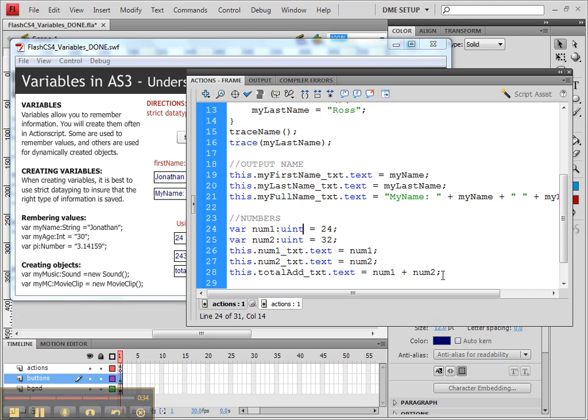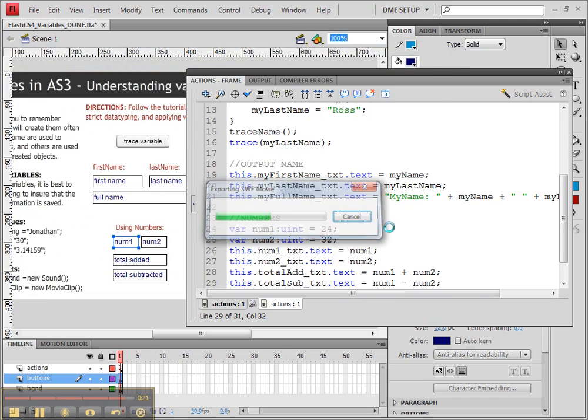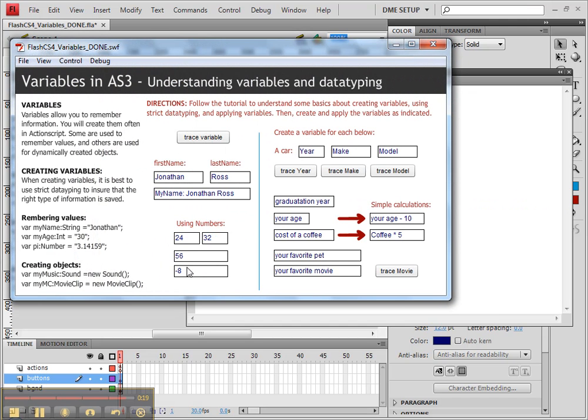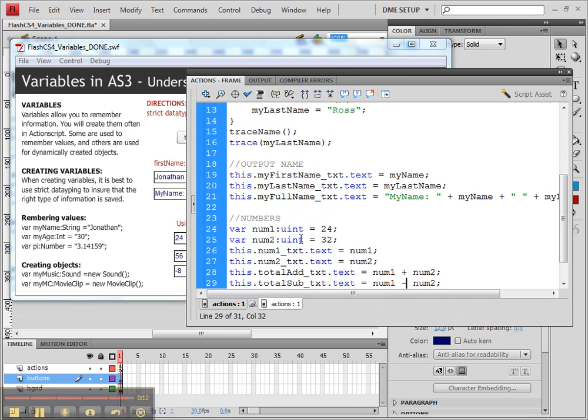The last one we're going to do is subtract the two numbers, total sub, and then we'll subtract the two numbers and see what happens there. So we get our -8. Go ahead and save your work and make sure that you've taken your variables back to being unsigned integers rather than strings so that you don't have that problem. And we'll go on to the next thing.